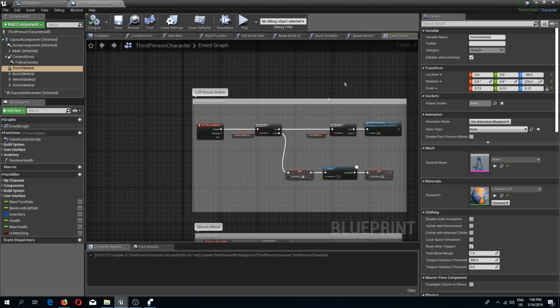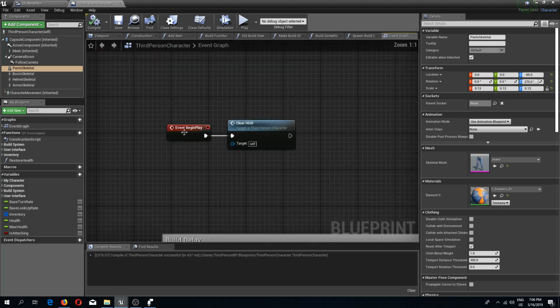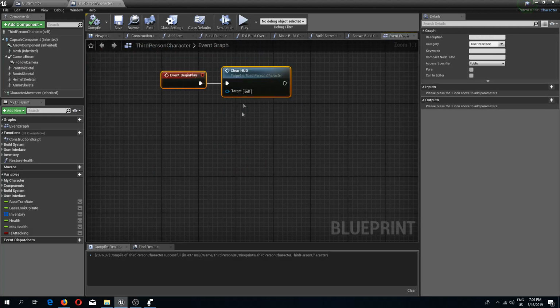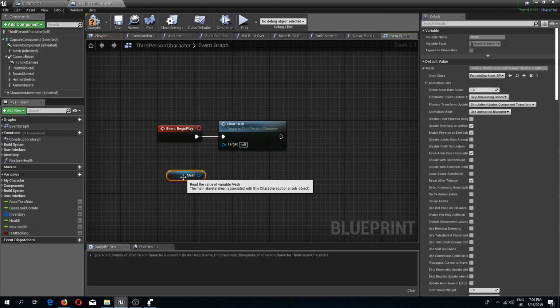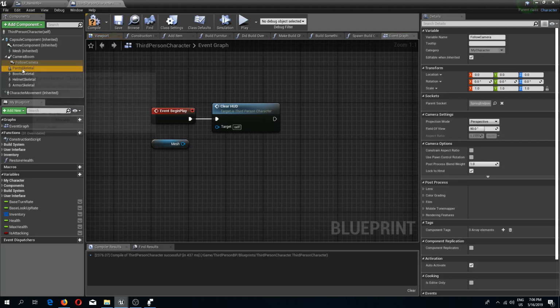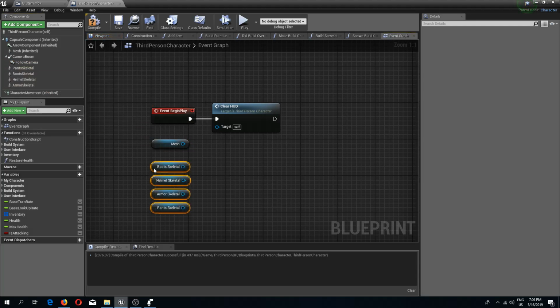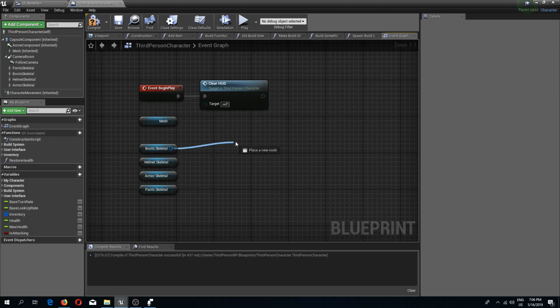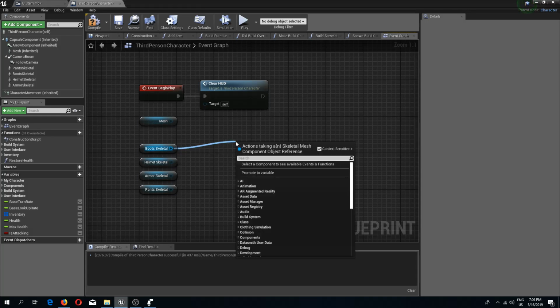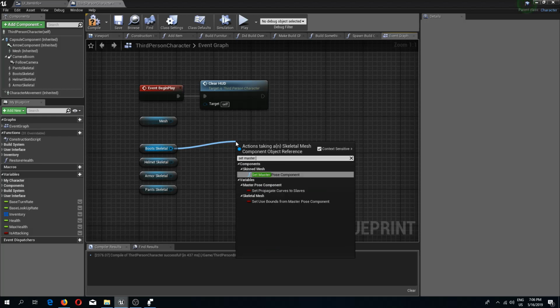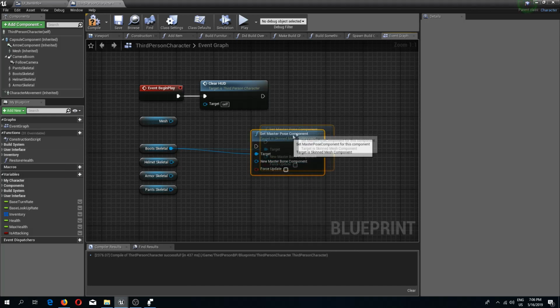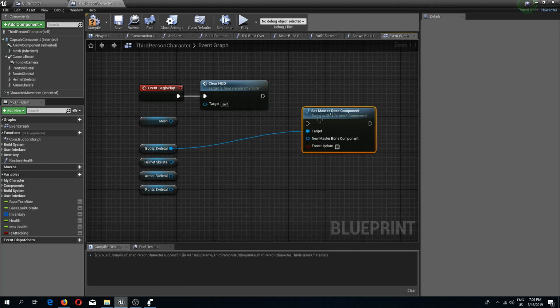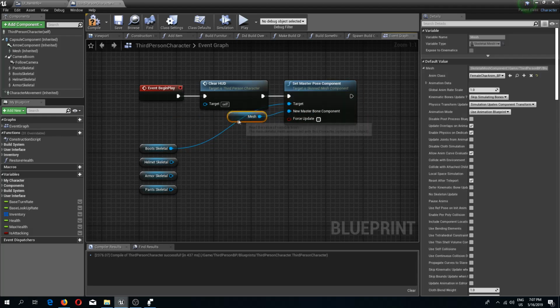And I'm going to go to my event graph, and I need to find my begin play event. And over here, what I need to do is drag in my mesh, my skeletal mesh, and all of these equipment skeletal meshes, and dragging from our equipment, we need to set master pose component. Yes, there it is, set master pose component. And the new master bone component is our skeletal mesh, like so.